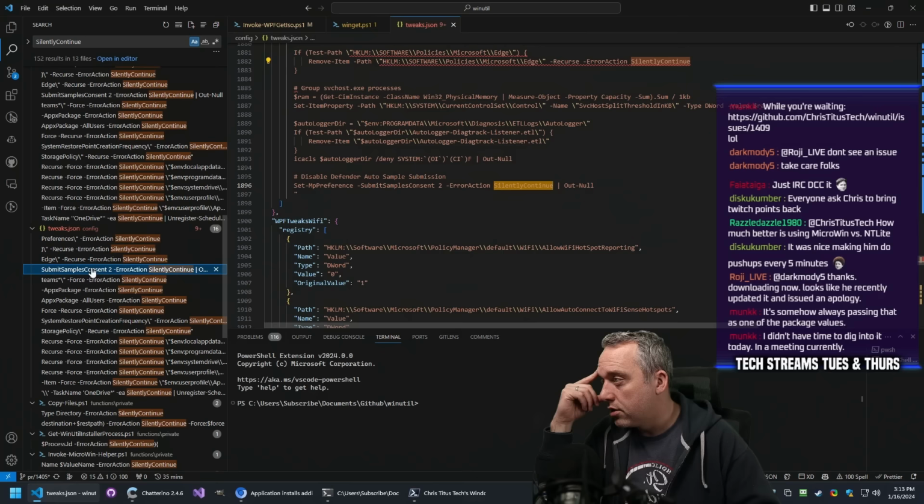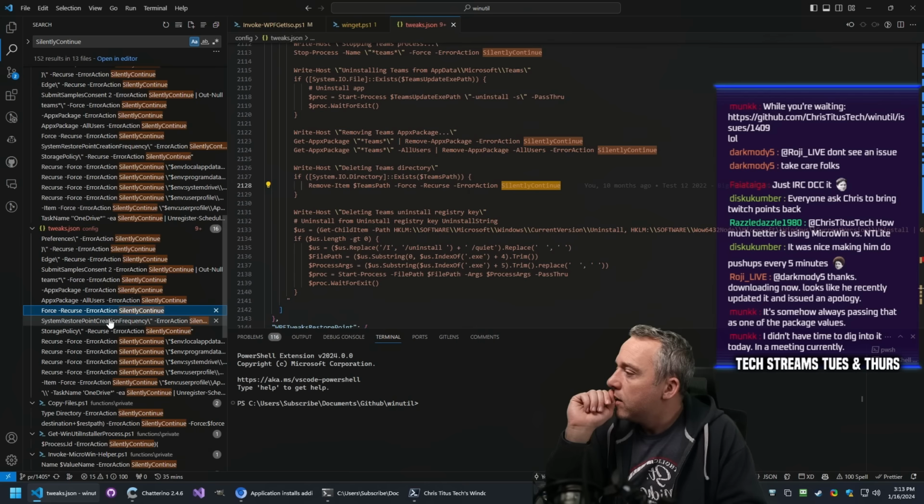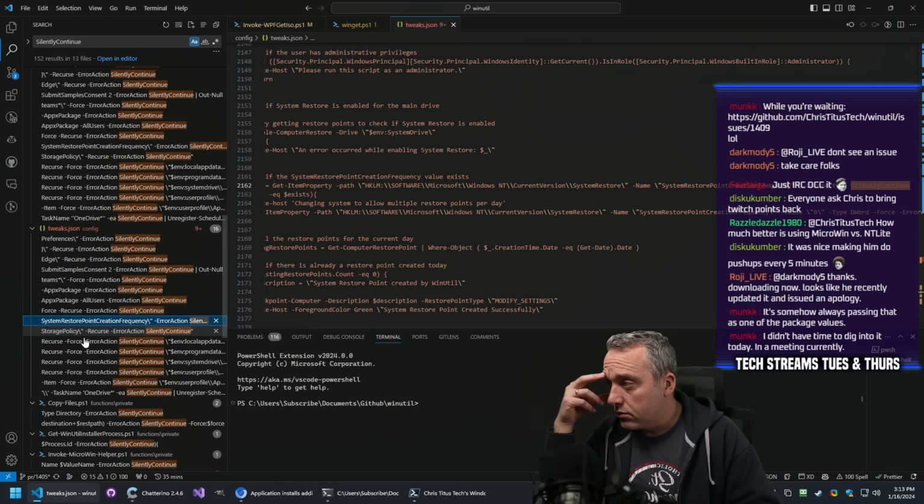No. NT Lite's still better, Razzle, right now. MicroWin's not nearly as polished. We just added it, and there's still a lot of work to be done. It gets you there, or it should get you there. Let's see. Is it done yet? We're just doing some testing right now. Just looking at another issue while that finishes.